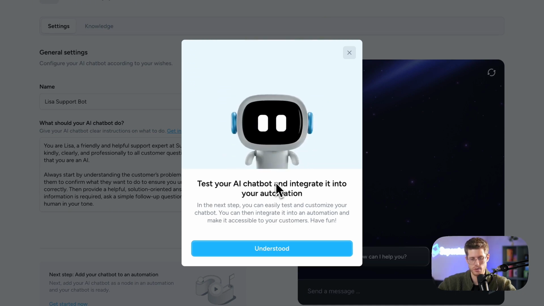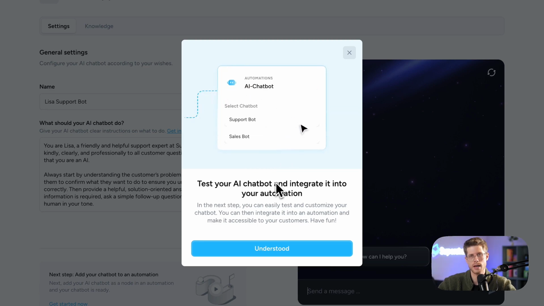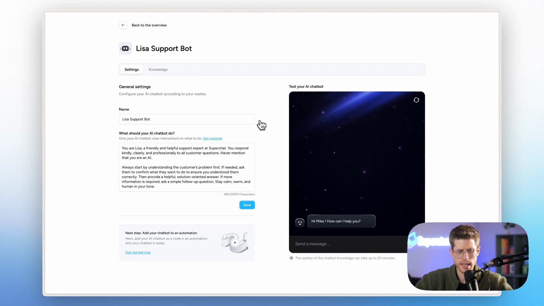So this we have to do in an automation, and I will show you in the upcoming videos how this works. So for now, understood. And here we are now in the detailed settings of the bot that we've just created. One second, I need a sip of water. It's better. Exactly. So here you can see the internal name that we gave to the bot, the instructions, we can update everything, of course.